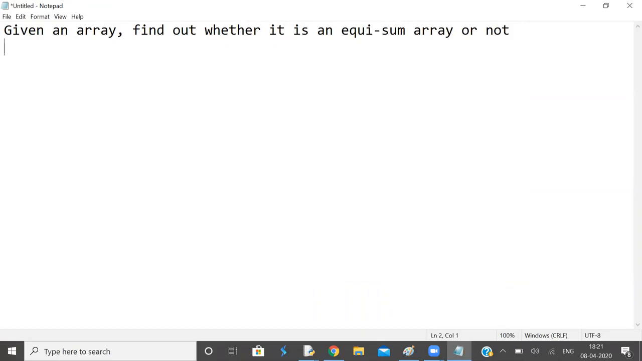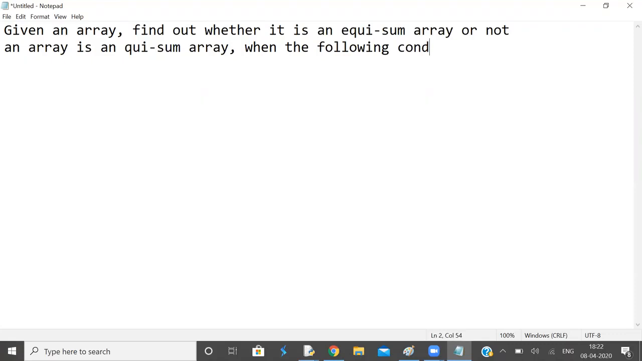Okay. An array is an equisum array when the following conditions are met. Okay, so condition one.